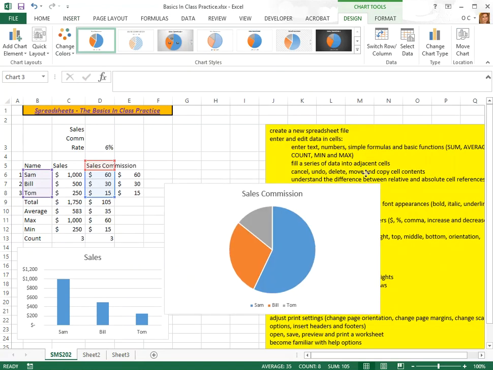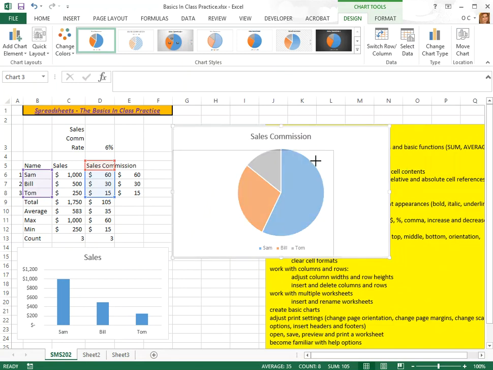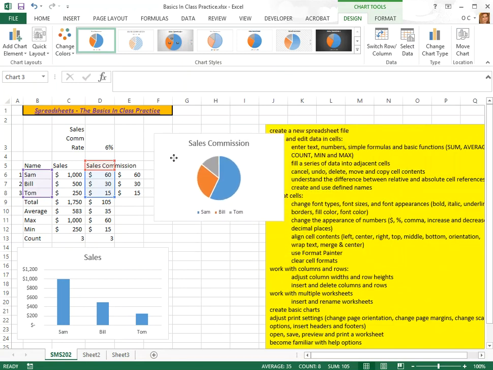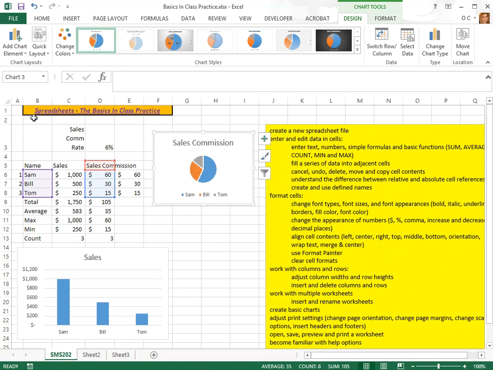And again, it floats, it's an object that floats on top, and you can resize it and you can move it around. You will learn how to edit charts to make them look exactly like you want them to in a future lesson called Advanced Formatting and Chart Editing.